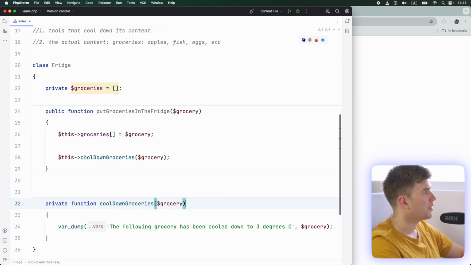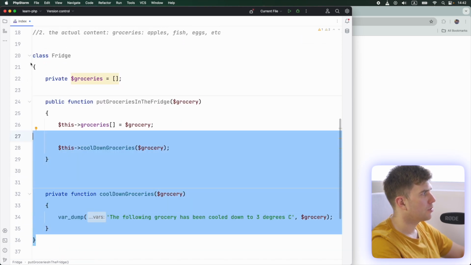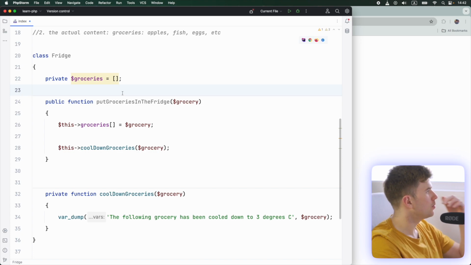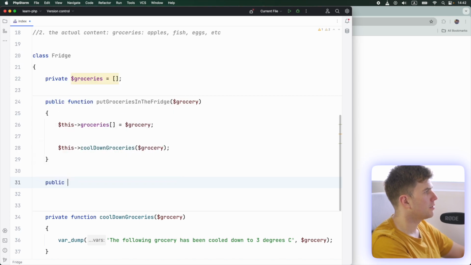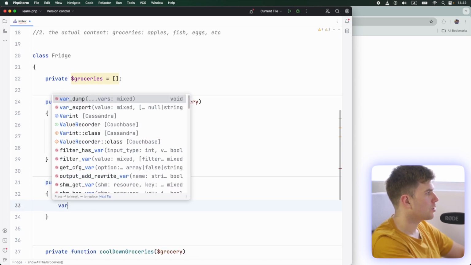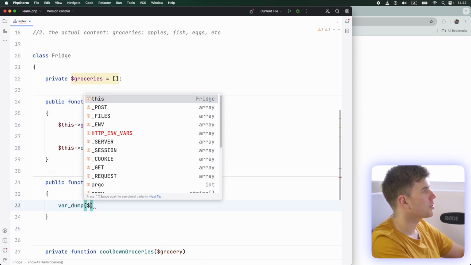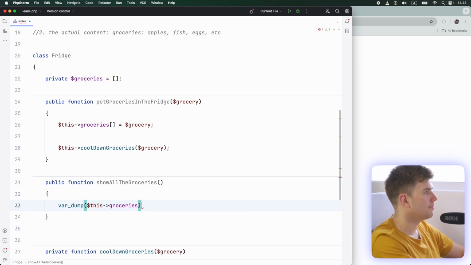Okay, so this here, and let's also add public function show all the groceries. And what it does, it just var dumps, it shows this groceries.